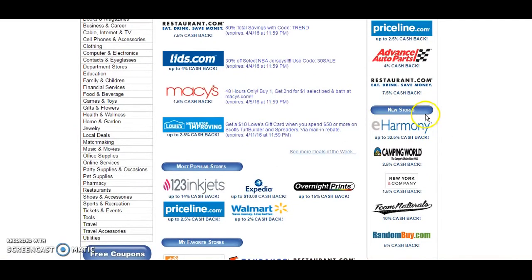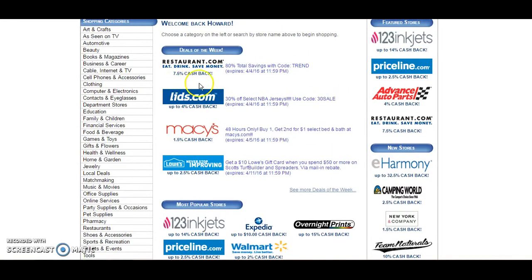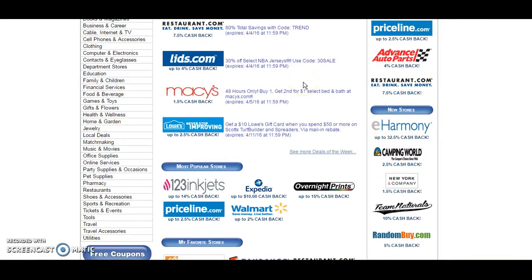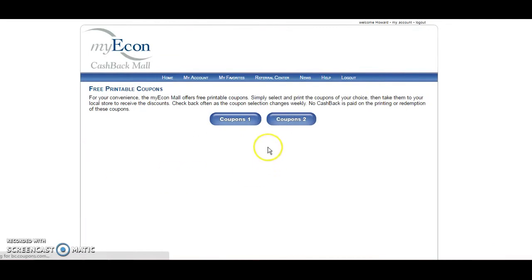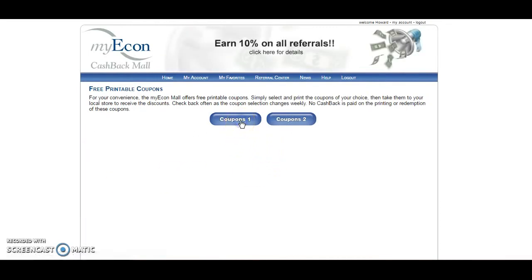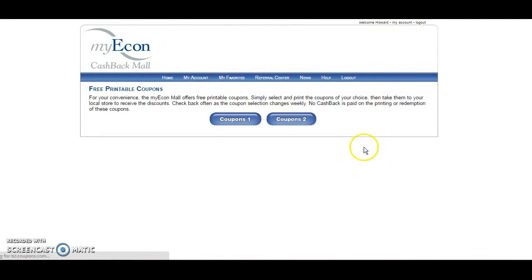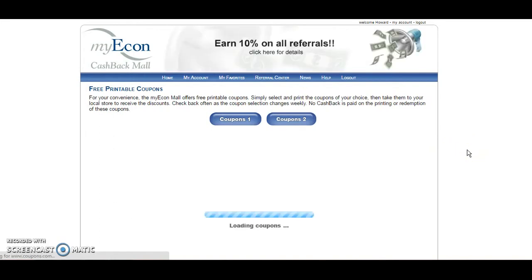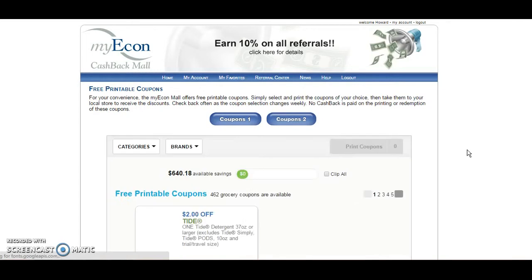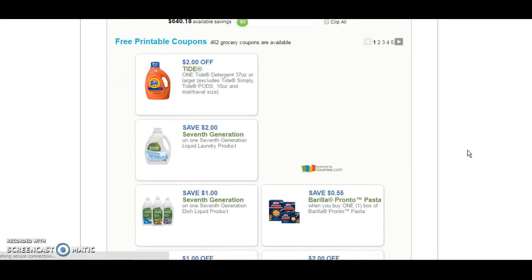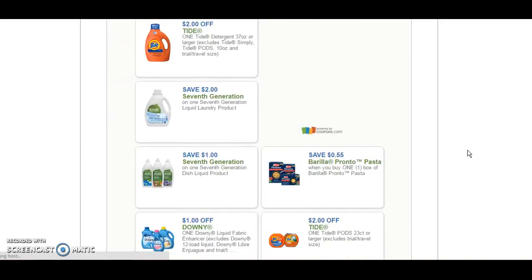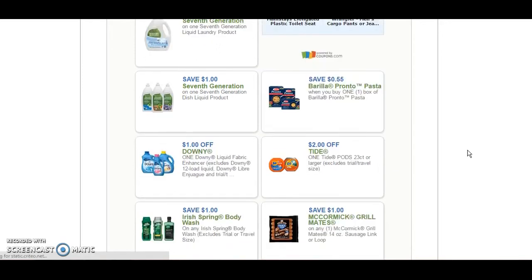And like restaurants.com, Macy's. Restaurant.com gets you 7% cash back plus 80% off of food. And let's go ahead and click on the coupons. Coupon category one. And also you earn 10% on all referrals. Click here for details. You get Ties for $2 off. That's a pretty good coupon out there, man.